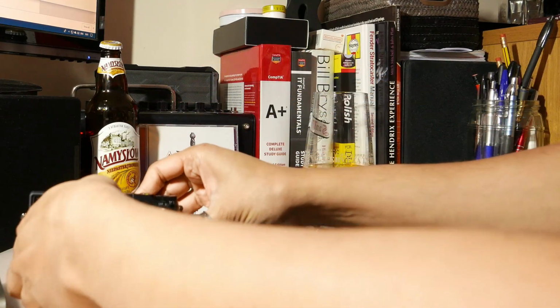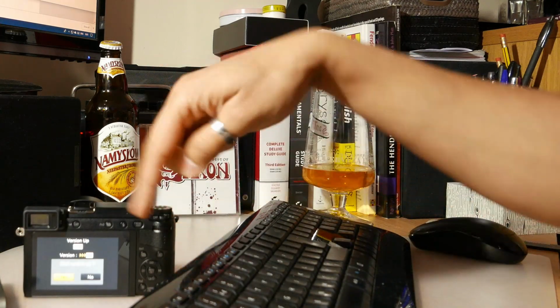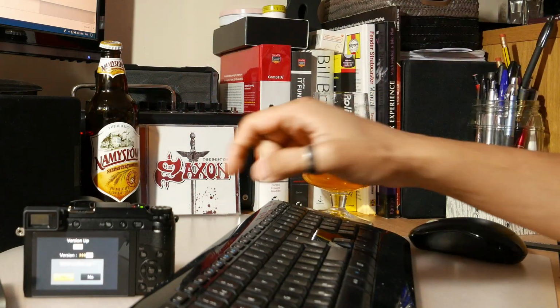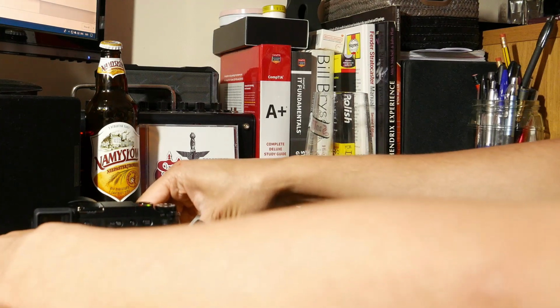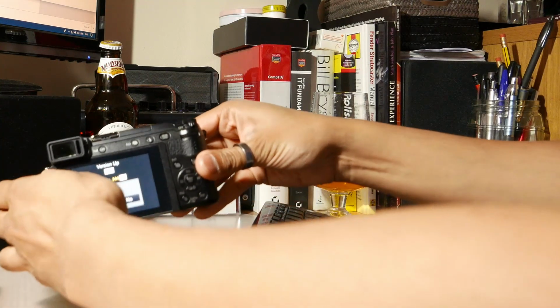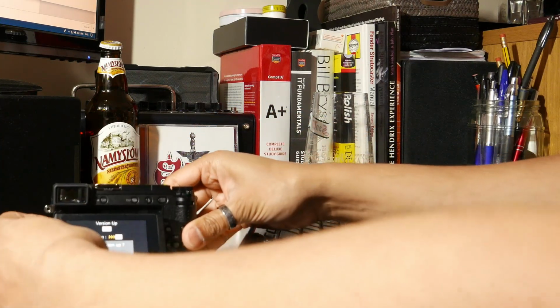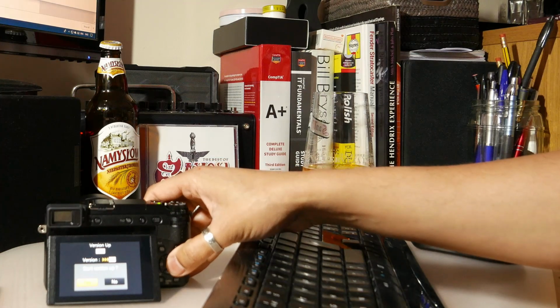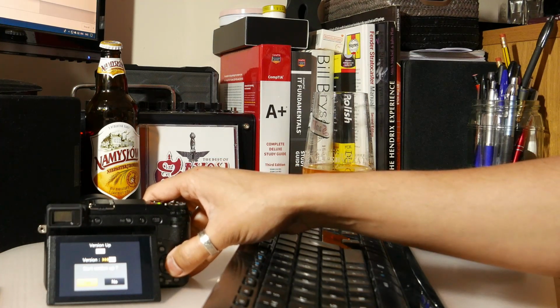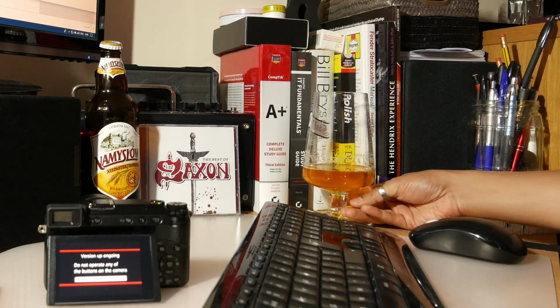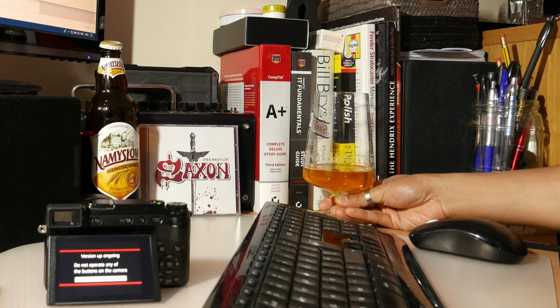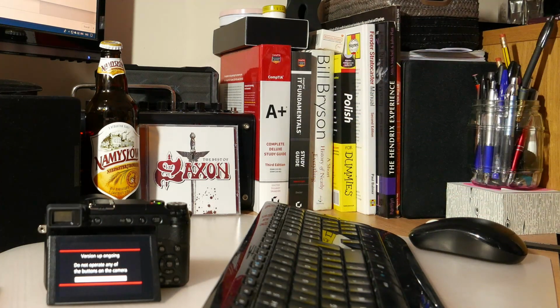And at this point, I'm going to just put the camera down. The reason why that went off is because of the eye sensor. I'm just going to click yes, actually, so that you can see this a bit better. Hopefully you can see that better. So start version upgrade, yes. Hopefully it isn't going to take too long. Version upgrade ongoing. Do not operate any of the buttons on the camera. Well, I won't.